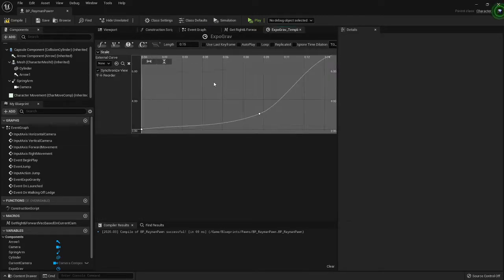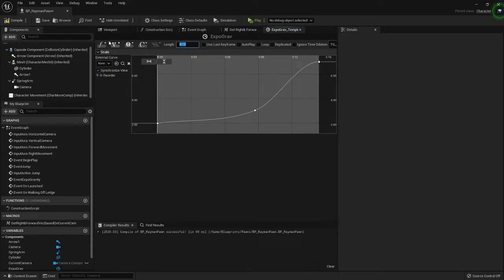Inside this timeline, it's very simple. We have a length of 0.5. We have a float track, and we start out at 2 at time 0. At the very end, we go to 7, or whatever you want it to, at the time of 0.15. In the middle here, we have a little curve to add a little bit more to it. You can adjust this however you want to.